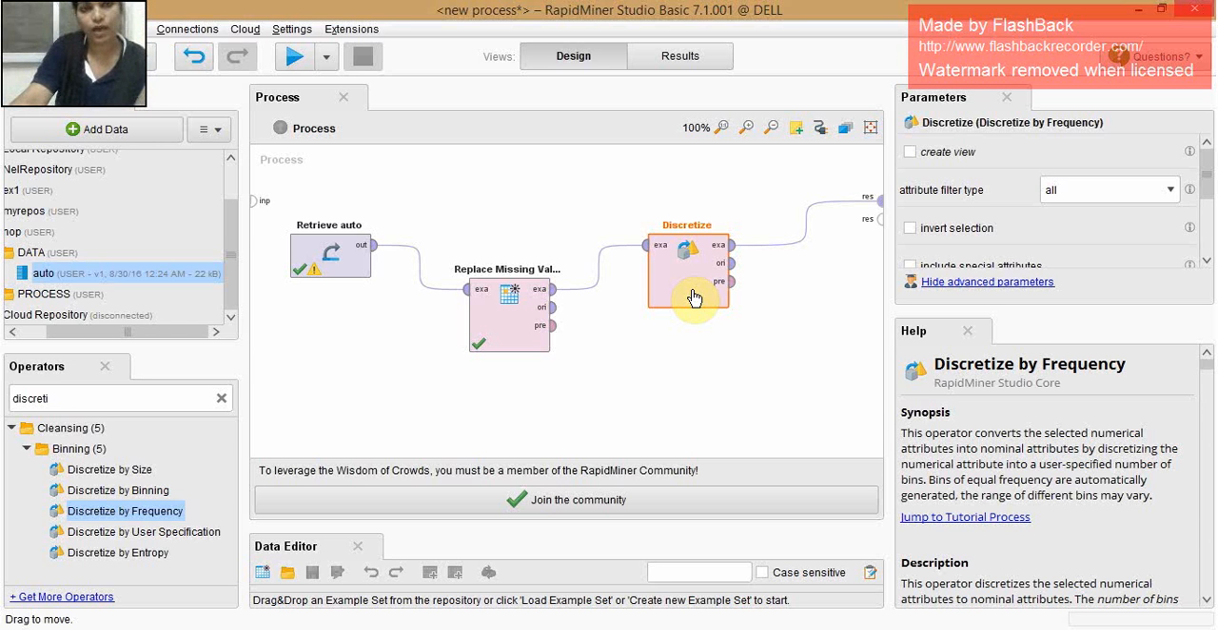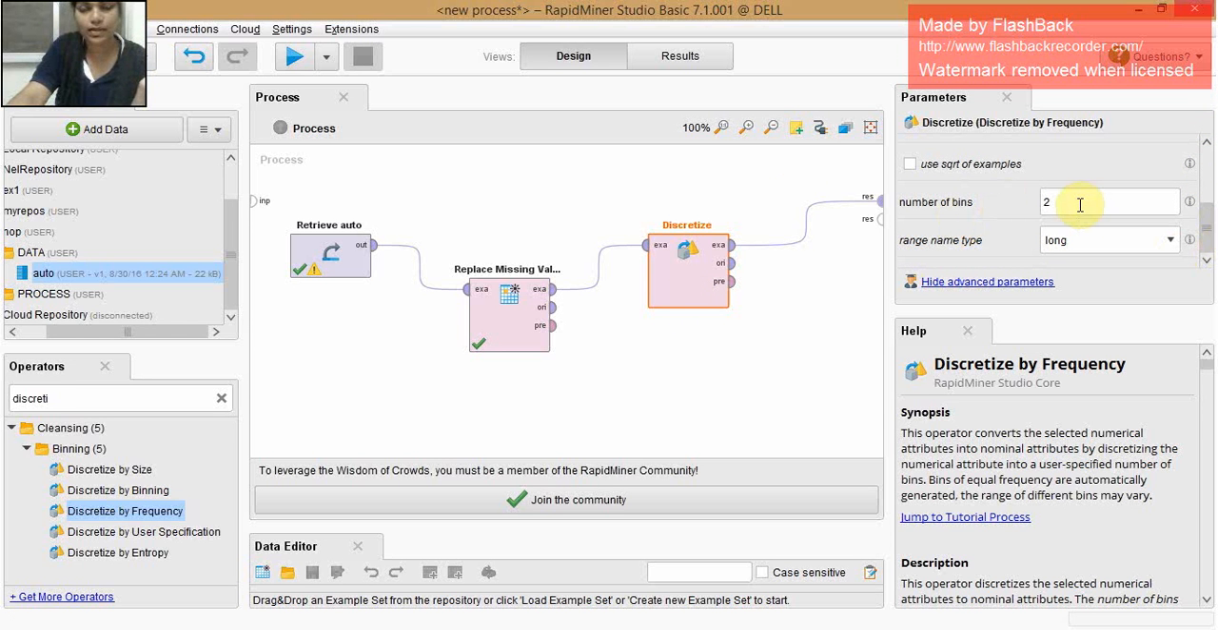For example, if I have a data set of a group of people, and I want to arrange their average age into small intervals, then we can use this discretization, which will help us arrange their age into smaller intervals.